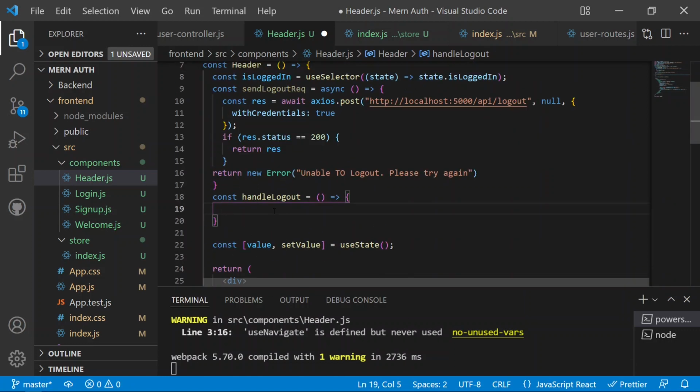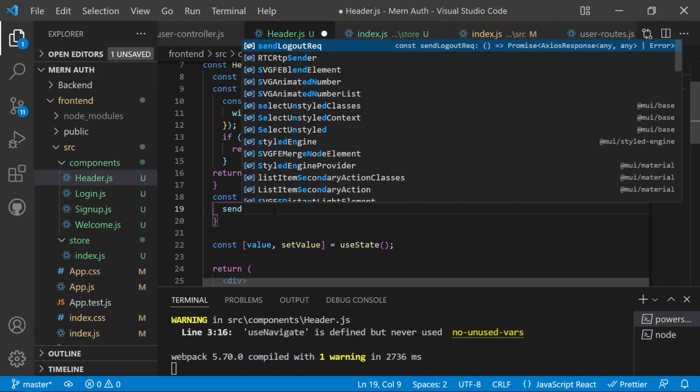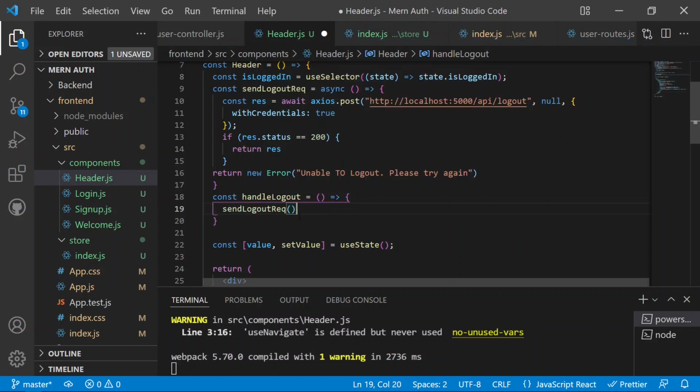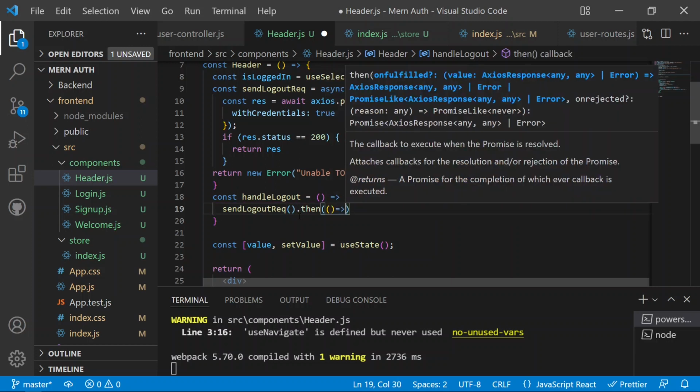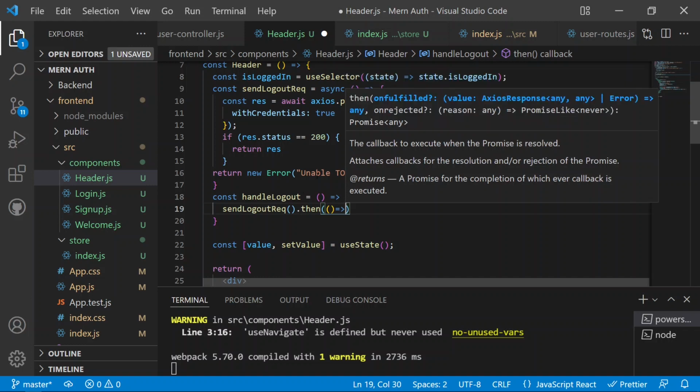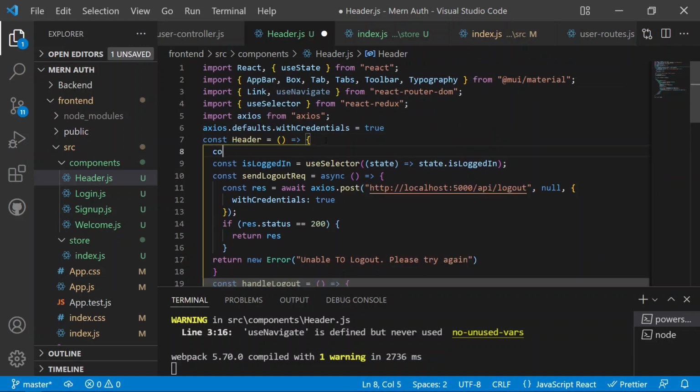So now we are returning the error if there is any, and we can call this inside handleLogout. So it will call sendLogoutRequest, and after calling sendLogoutRequest we can use then, because this is a promise. And now we need to update the state in Redux to logout. For that we need to use useDispatch to dispatch the action. So dispatch will be equal to useDispatch.